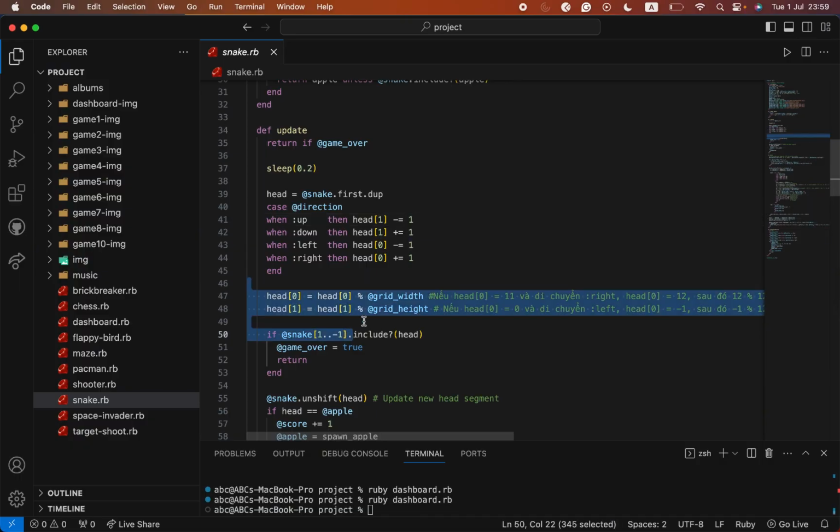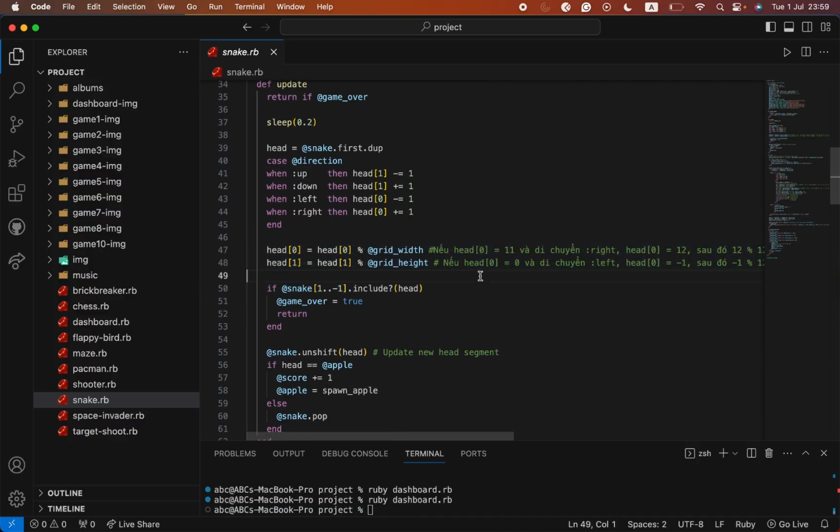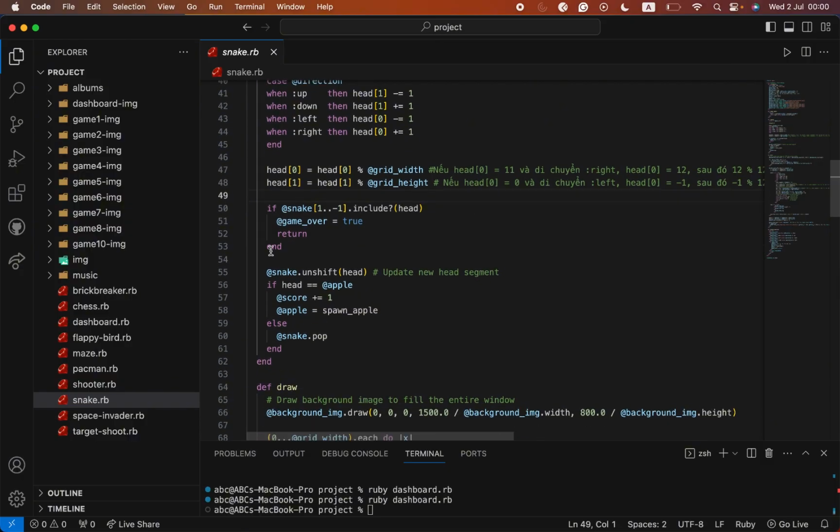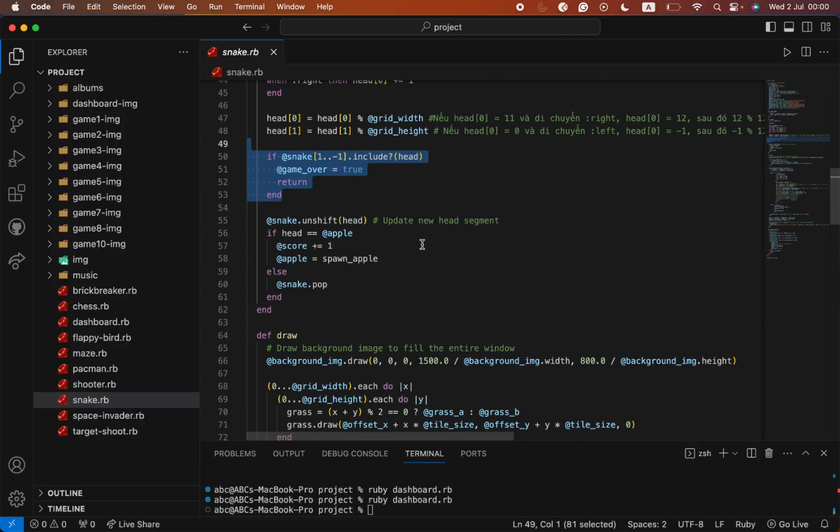This one is to assure that when the snake goes off screen, it appears again on the other side. When we pick up the apple, the score increases, and we're gonna spawn the apple again. If the snake touches anything in its body or tail, the game is over.